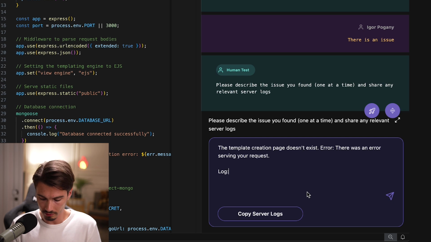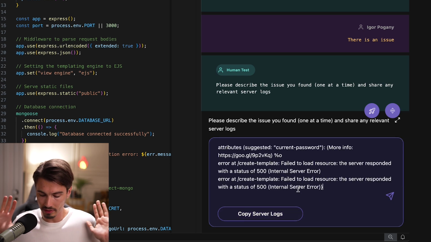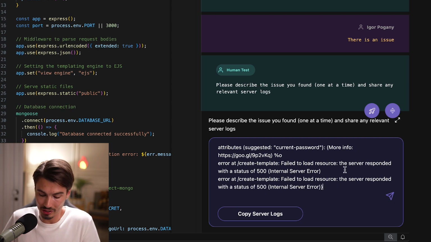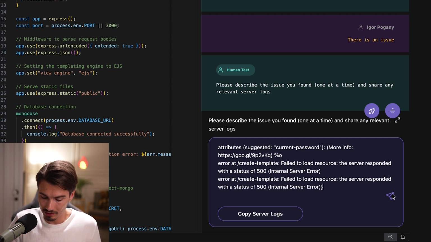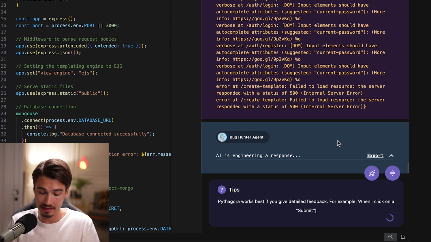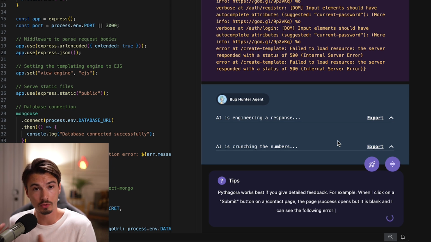And third, also very simple, you're just gonna say log, colon. And then there's this button that says copy server logs. And we don't have to do anything here. It just copies everything that goes on in the backend and gives us the best chance at repairing this. Now, all I need to do is send this message. And as you can see, it will spawn a brand new agent, the bug hunter agent, which will now be able to figure out what to do and what to change.